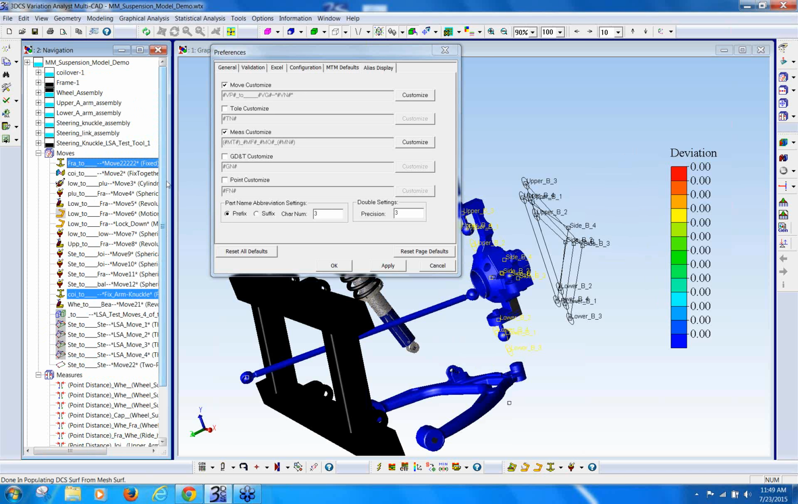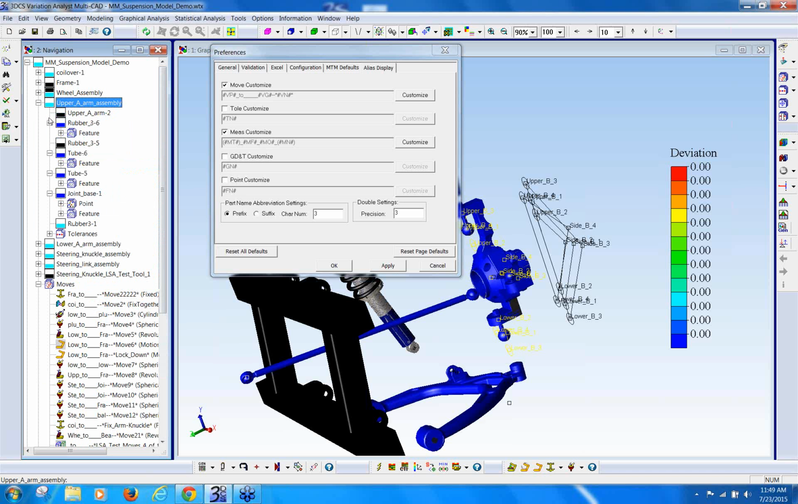Correct. So if I've got different levels of the tree, say I've got moves here and they're all together, but I have different parts in my part tree and moves associated with my different parts, if I have some moves with my lower arm or my upper arm, can I set those different tree sections with different naming conventions, or is it only global?